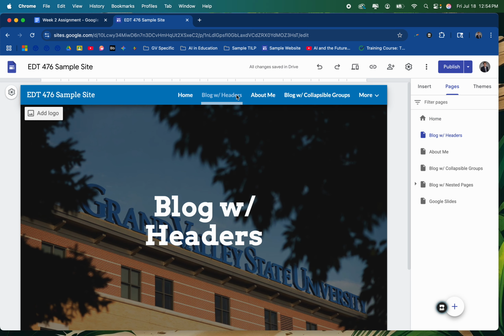One thing you'll notice is that it put the page in between these two, and I want my about me to be the second page. Anytime you want to move pages around, I think I showed this in a different video, you just click and drag. You can see that line moving, and it'll put the page wherever you want it to be. So I'm going to put it here at the end.